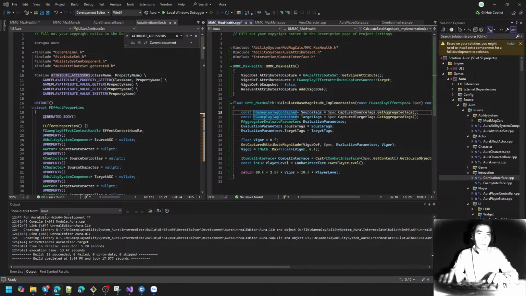Now our options are different. As soon as we expand custom magnitude, we can now choose a calculation class. And if we expand the dropdown, the only option we have aside from none is our MMC called max health.